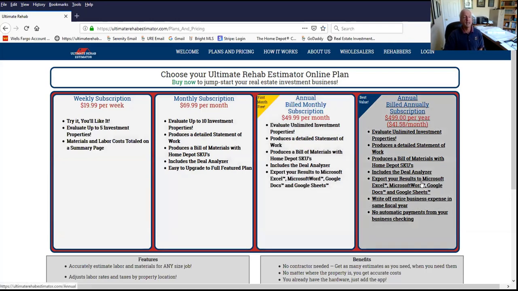Now, the annual plan billed annually gives you a little bit more. First of all, it's the least expensive option. You get all of the features of the annual plan billed monthly, and you can write off the entire business expense in the same fiscal year. Also, no automatic payments on your credit card every single month, just paid for right up front. This is indeed our best value.